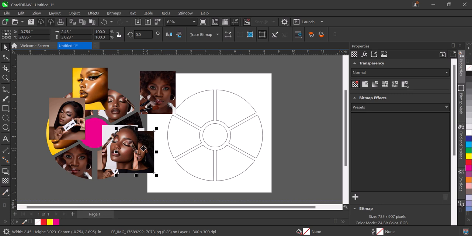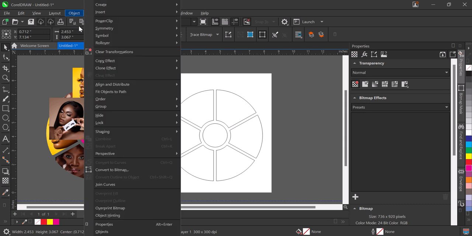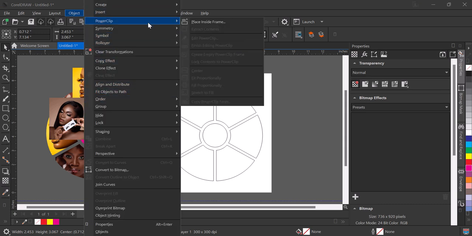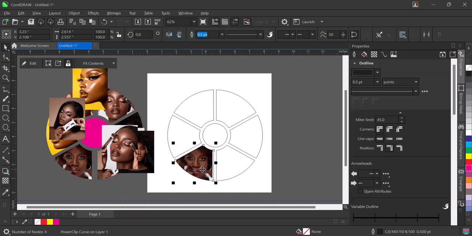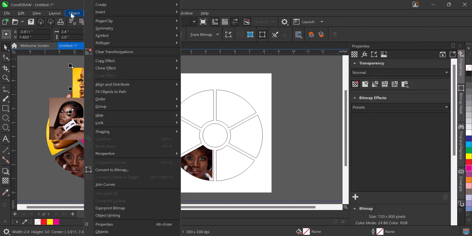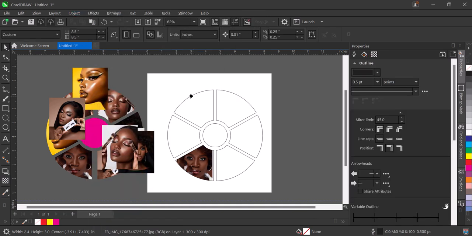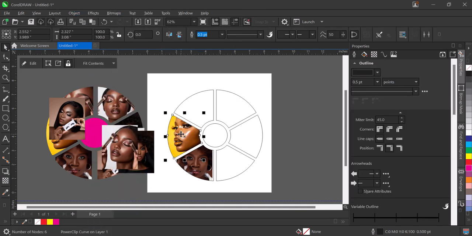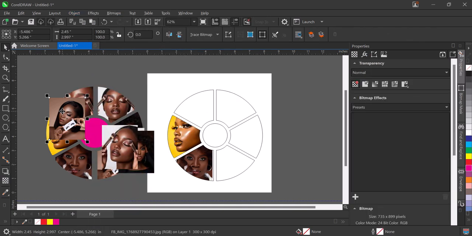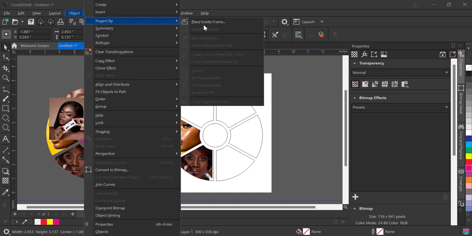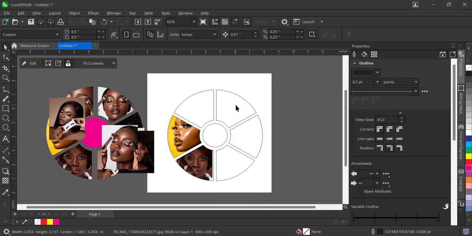So how do I do that? Click on the one you want to power clip, go to object, go to power clip, click on place inside frame, and click right inside the shape you want to power clip it. So I've done it for that one. Pick this one, object, power clip, in here. I'll pick this one, object, power clip, place inside here.